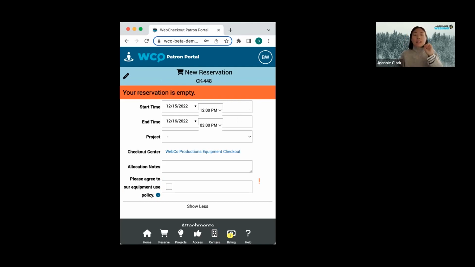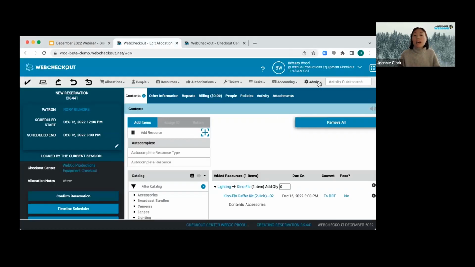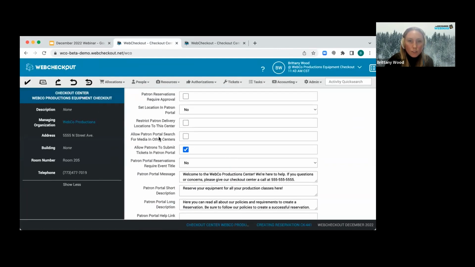I'm sorry, AJ, was the question about could report a problem be hidden or removed? That is a setting. It's found here: admin, checkout center, patron portal, allow patrons to submit tickets in the patron portal. This one right here is what you would want to disable if you do not want to allow tickets. Thank you, Jeannie and Brittany. I misunderstood that. Thank you so much.